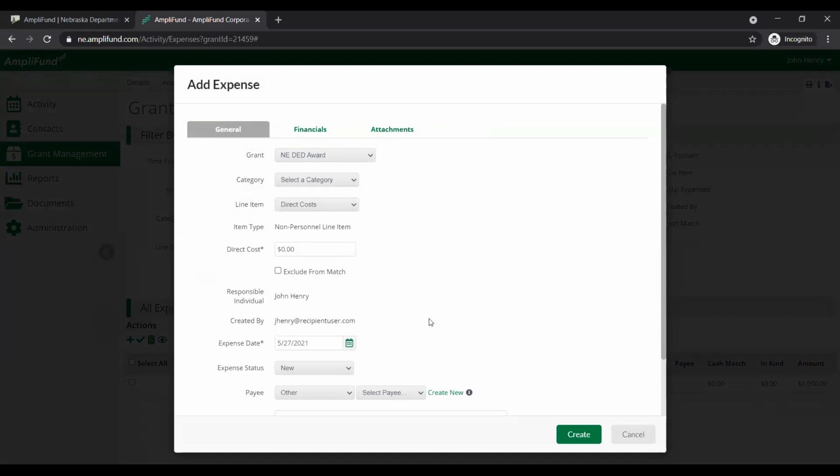So the process of creating the expenses is going to be the same. You create one, and then you go through the same steps and that same process to create another one. This time, I'll create an expense for our direct costs category and line item. And this time, we're going to create an expense using the example of an expense that also has match as a part of it. So let's say this time I'm going to create an expense for $5,000 where $3,000 of this is grant funded and $2,000 of this is matching funds.